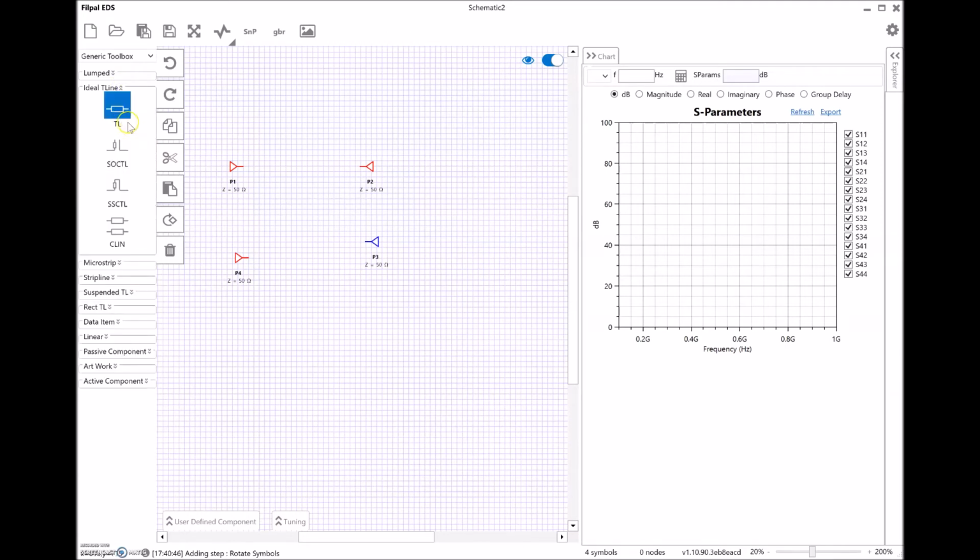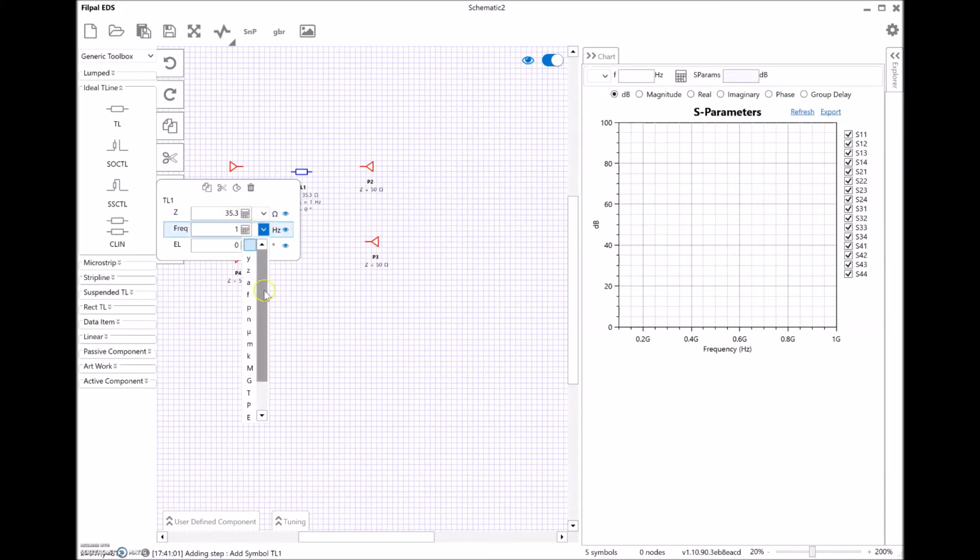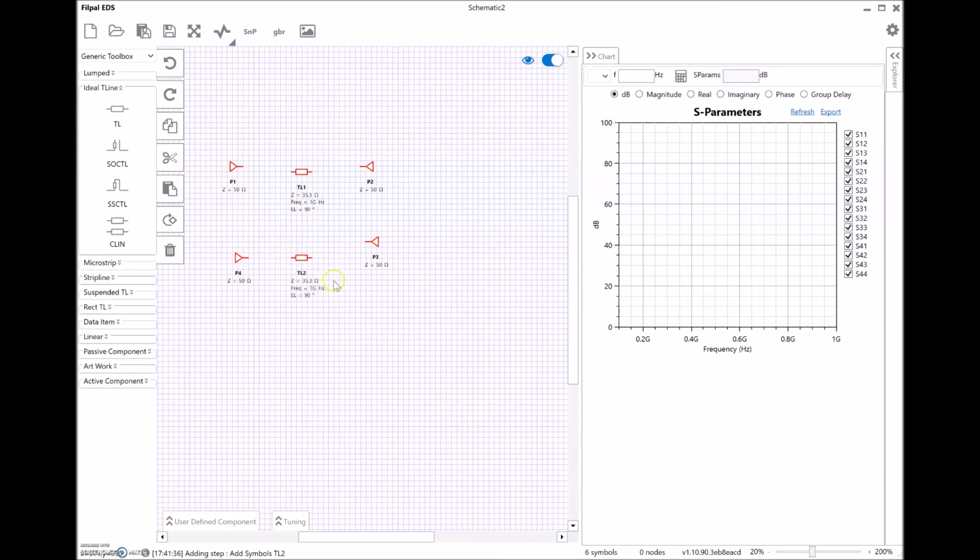And we go to the ideal line toolbox here and insert the transmission lines. So we right click and input all the values for the characteristic impedance and the frequency of operation. You can click this drop down button to select the prefix unit, and this is 90 degrees for the electrical length. And you can use the shortcut keys Ctrl C and Ctrl V to copy and paste.